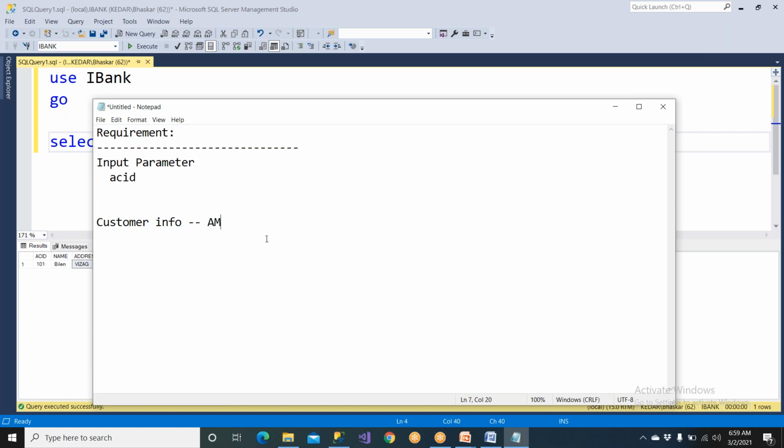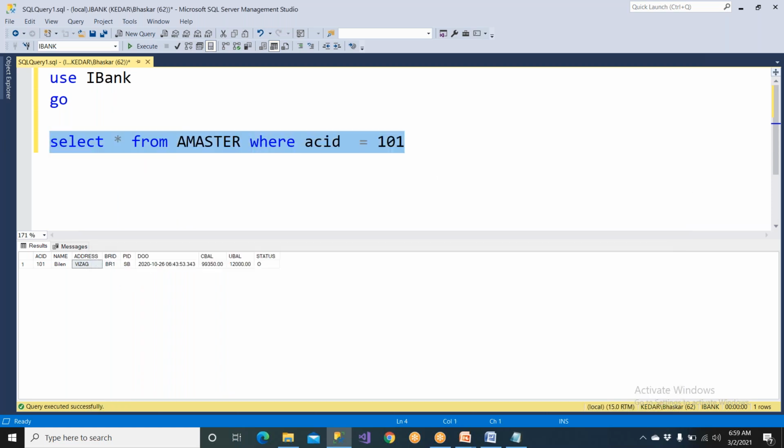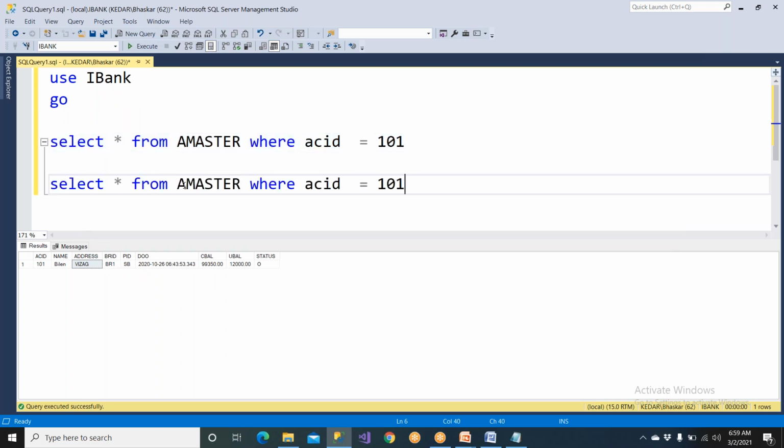need to get, and the next one is transactions. So that is also previous month transactions. Okay, previous month transactions. For previous month transactions, we need to go to the transaction master table, right? So how do you get previous month transactions? We need to use DATEDIFF. So let me write the previous month transactions for this customer. So how do you get it? It is very, very simple.